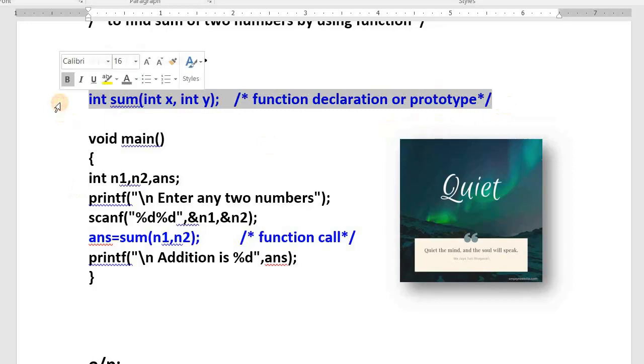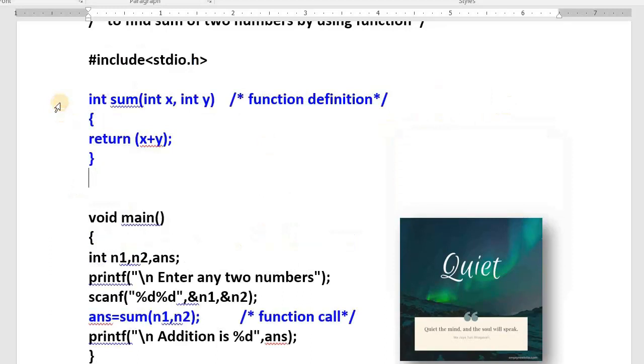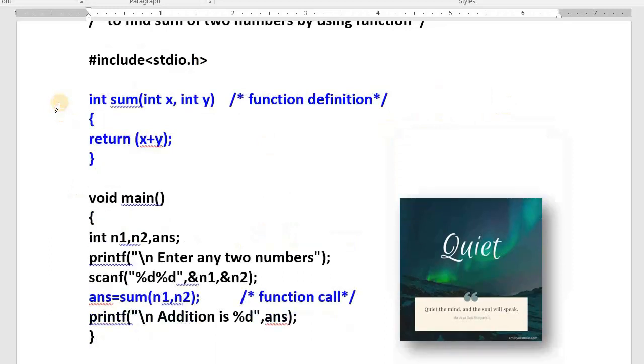If you write before main, function declaration is not required. In some of the lab programs we write like this. Now how many elements are there? Only two elements, function definition and function call. There is no function prototype. Why? Because we are writing the function itself, so the computer will come to know that you are writing a function. No need of a function prototype. I hope you understood. Function definition you can write after the main also, before the main also.